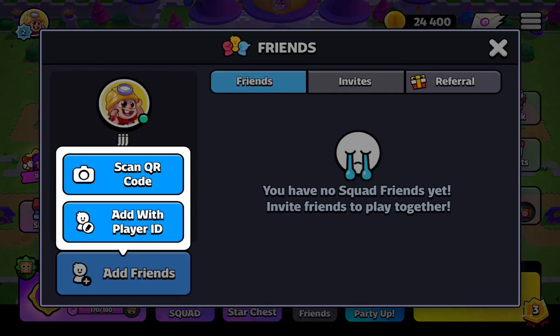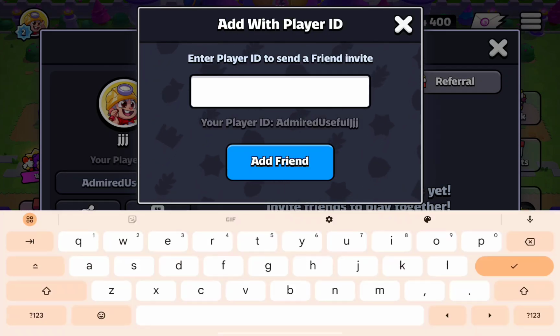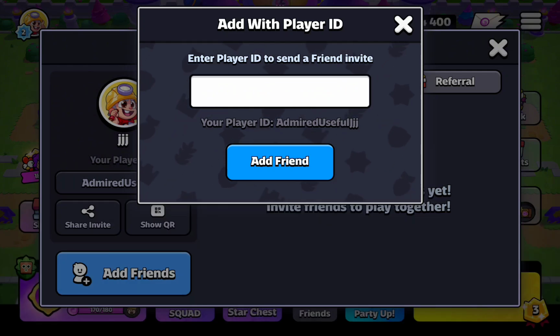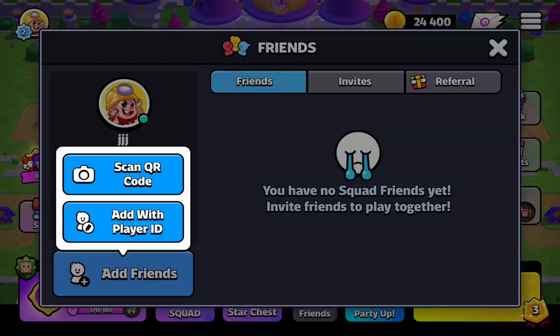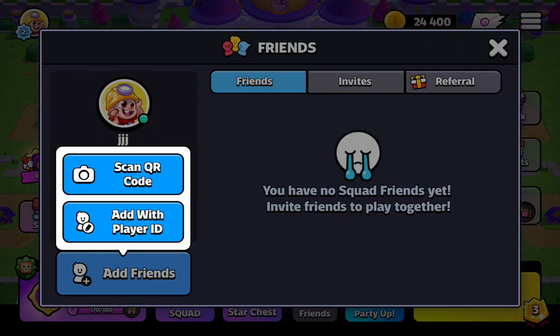So click on this. As you can see in here, you can add friends by scanning their QR code or searching for their player ID. So the player ID is usually the Supercell ID that each player has for their account. Enter their player ID in this section. You can also add friends by scanning the QR code that the app generated for them, to be able for you to easily find them on the platform.